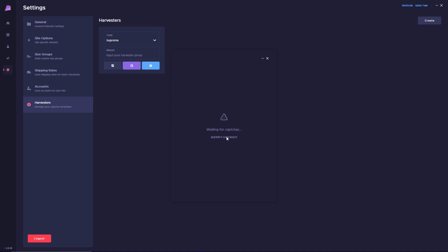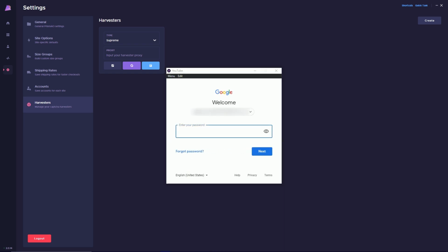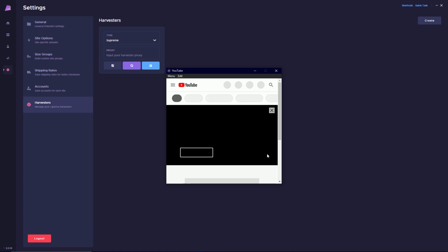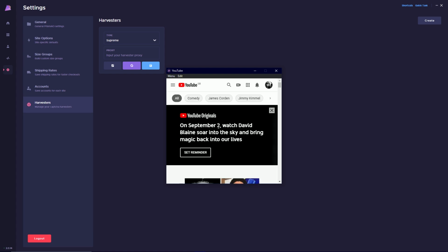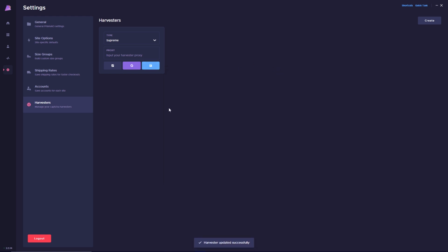Then you can hit this button which will go ahead and open up the harvester, and this button will prompt you to go ahead and log into your Google account, which is what I'm going to go ahead and do now. So let me just grab an email and a password here for the purpose of this video. I'm going to go ahead and log in, and as you guys can see I'm on YouTube now and I can go ahead and watch YouTube videos to generate activity on my account, but I'm not going to do that. And if you hit this button, it will go ahead and update the harvester as well.